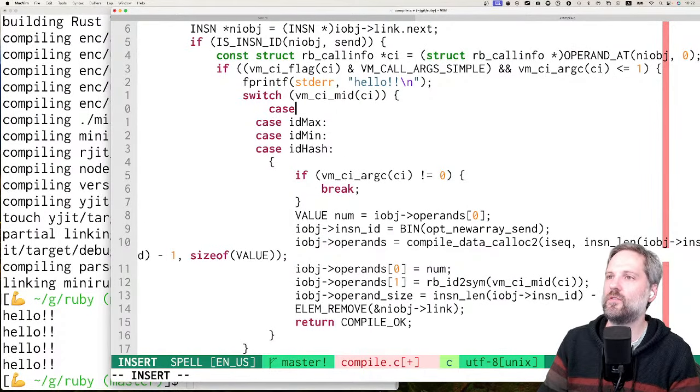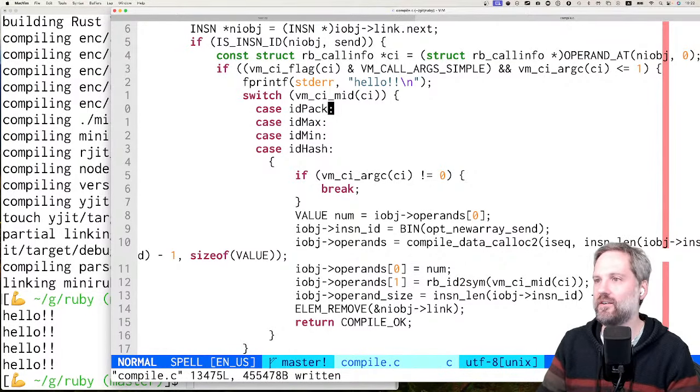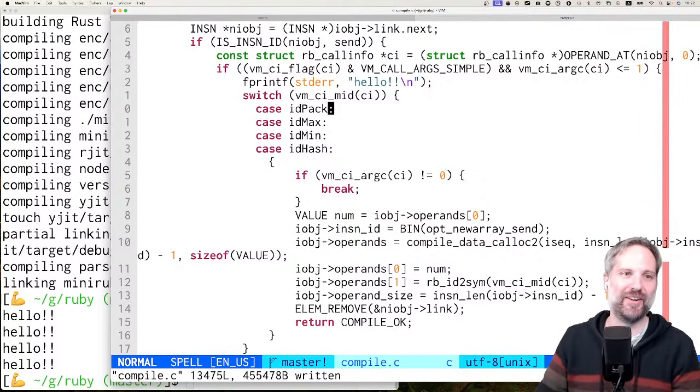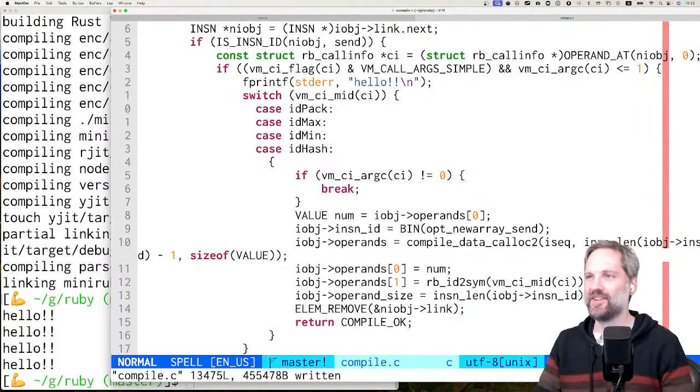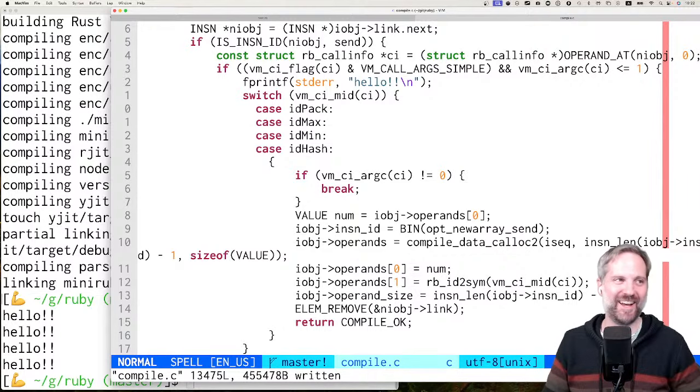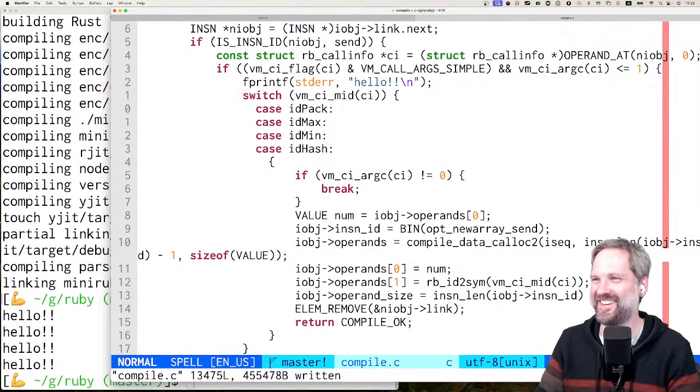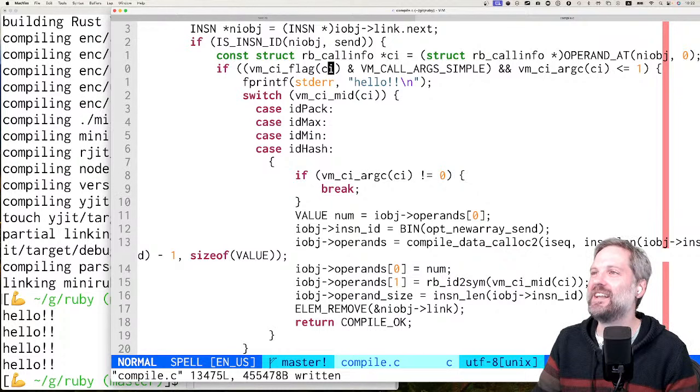Let's do case ID hash or not hash. We're doing pack. Nested switches. I don't know. I don't think we want to do nested switches. Not this. That's more advanced. I'm not that advanced in C. All right, let's do ID pack.